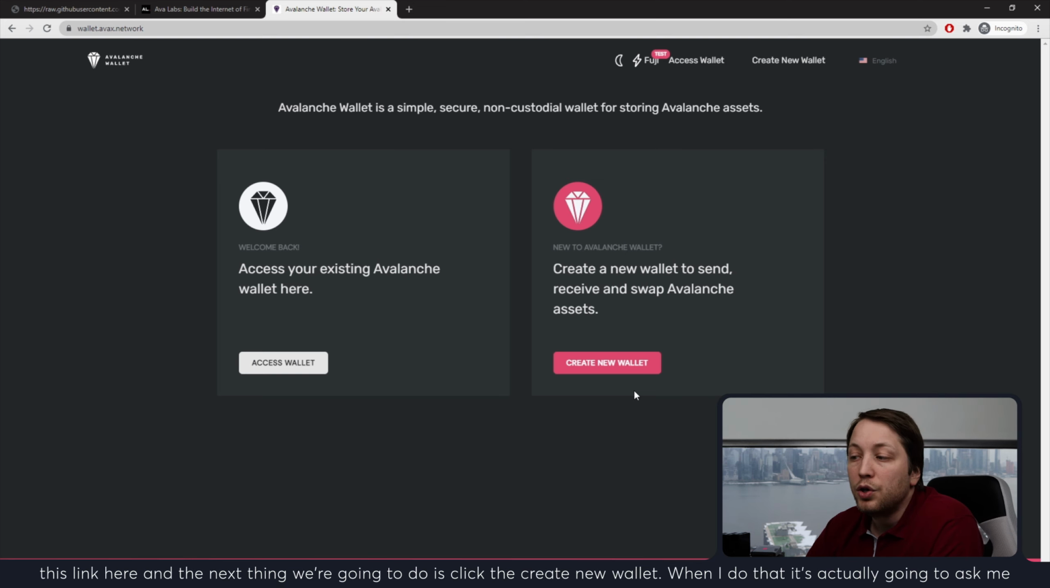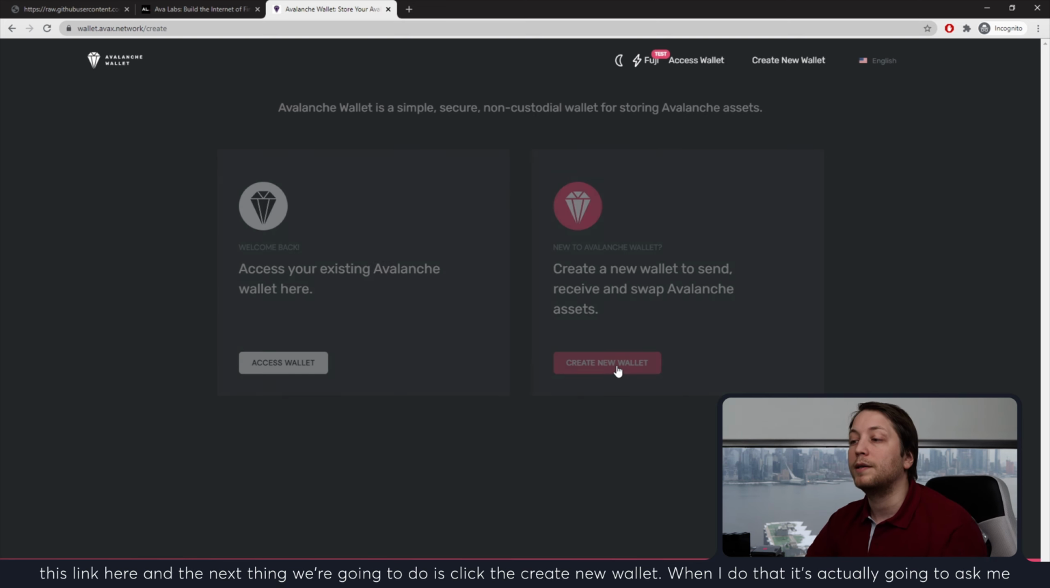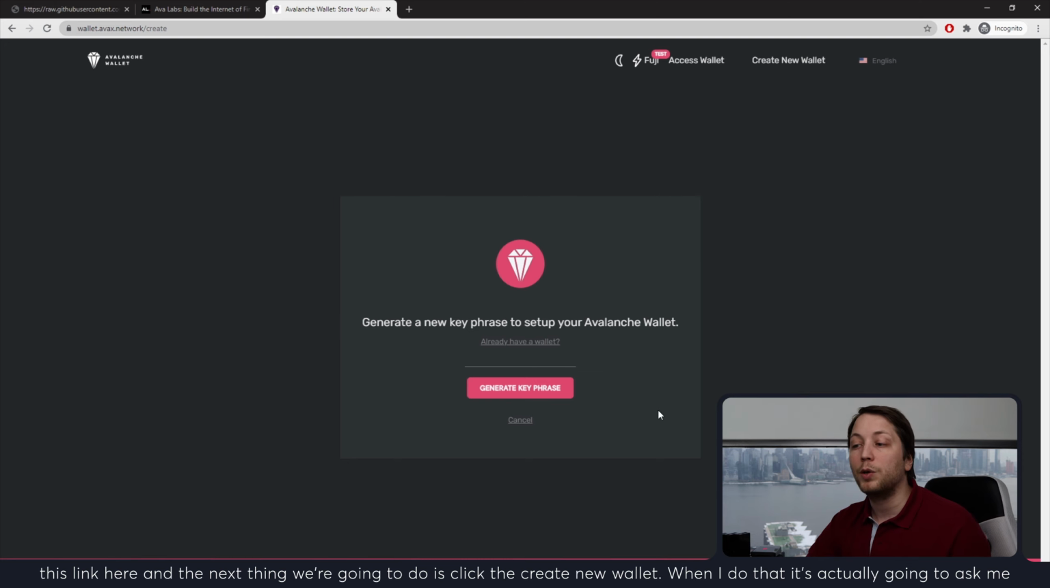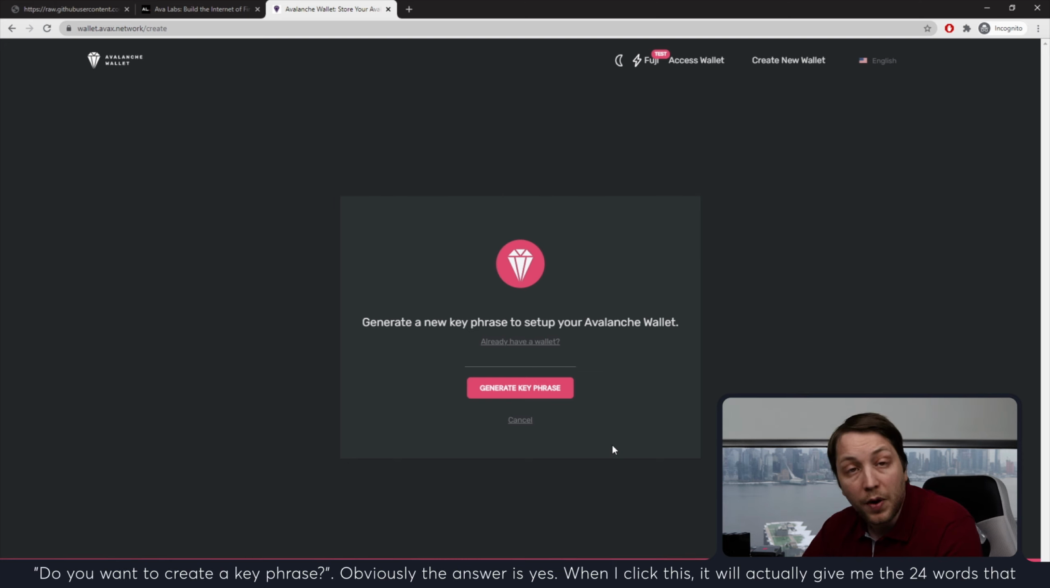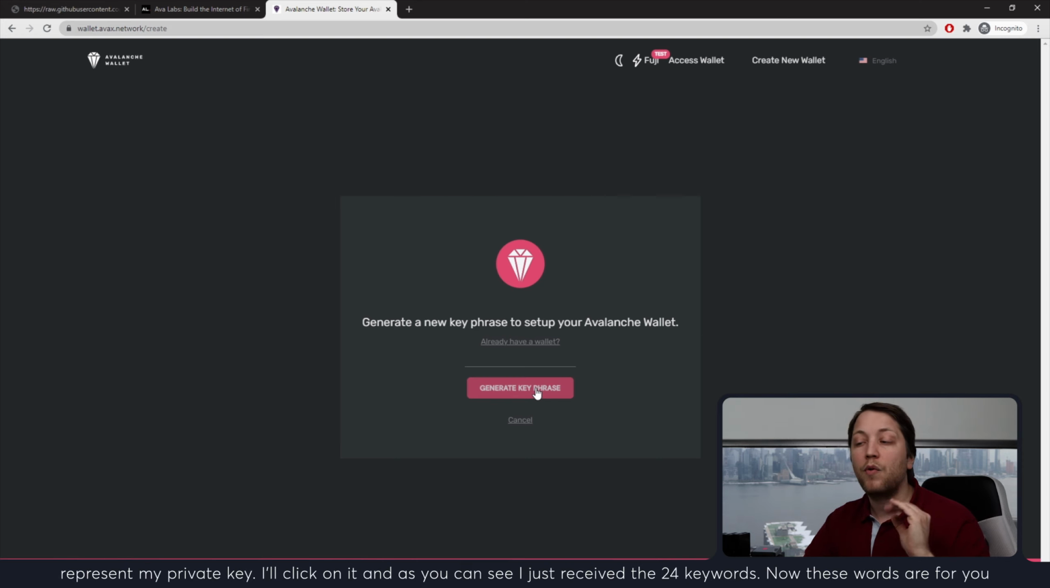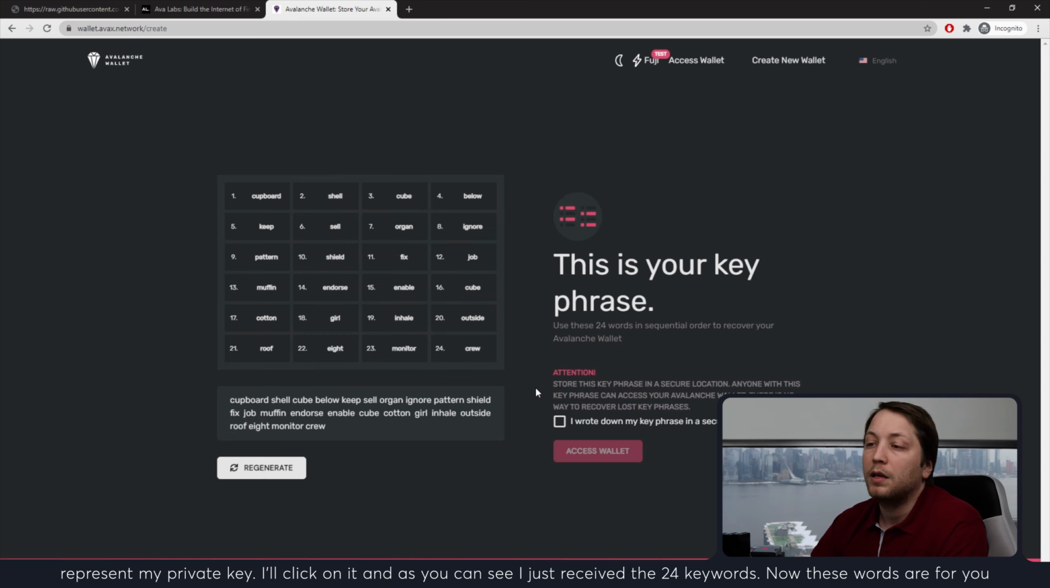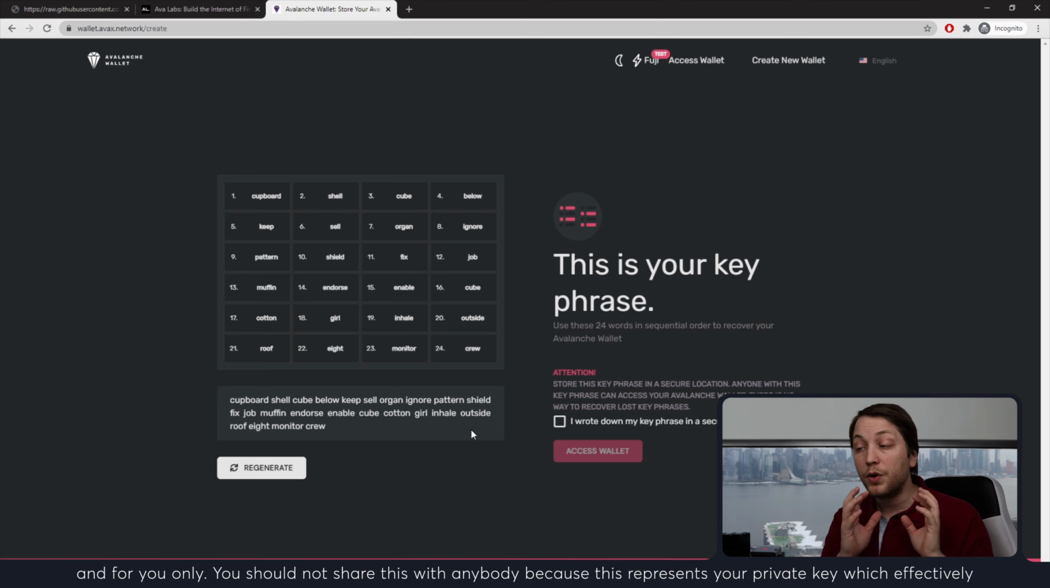The next thing we're going to do is click create new wallet. When I do that, it's going to ask me, do you want to create a key phrase? Obviously, the answer is yes. When I click this, it will give me the 24 words that represent my private key. I'll click on it, and as you can see, I just received the 24 keywords. Now, these words are for you and for you only. You should not share this with anybody because this represents your private key, which effectively unlocks your wallet.